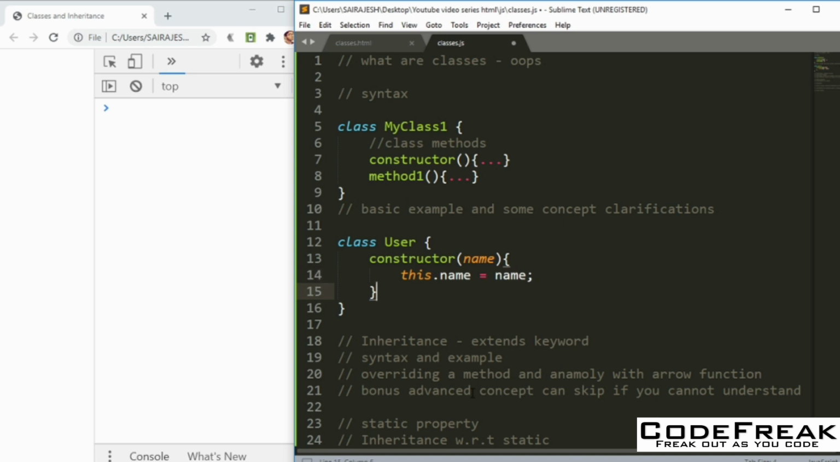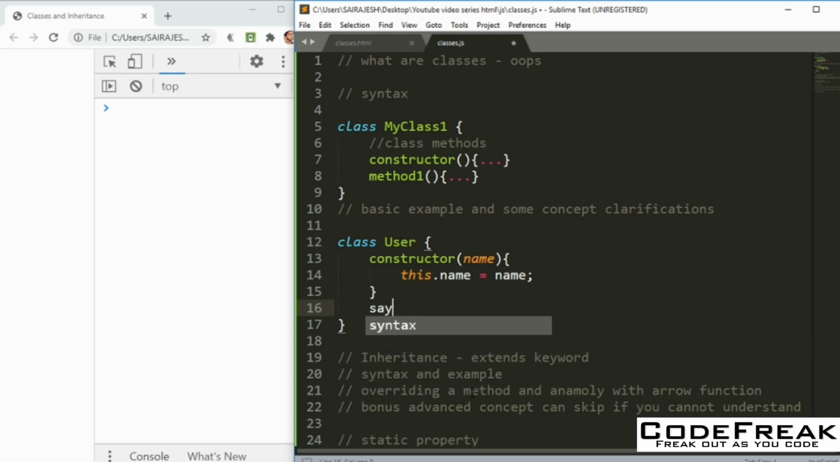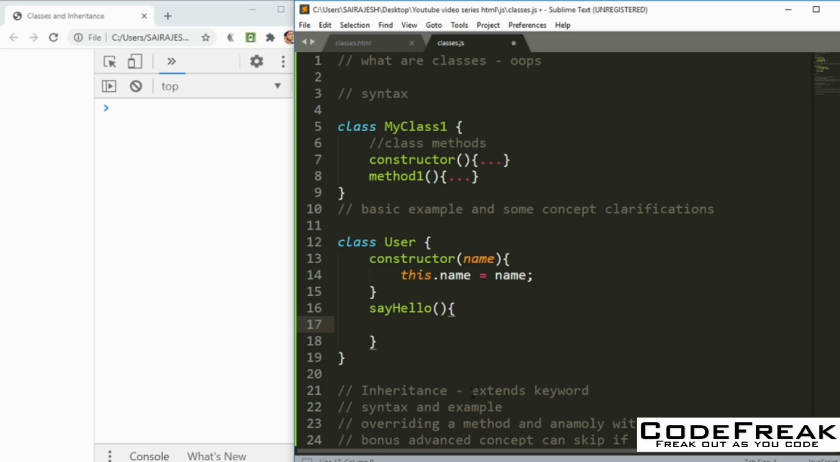Perfect. Then you can even say hello, like how we have done in the previous tutorials also. You can say hello in the same manner. You can do alert like how we have done previously, or you can even do console.log also. It doesn't matter, but again you have to use this.name, otherwise it will give an error. All right, so this is how you actually create a class.